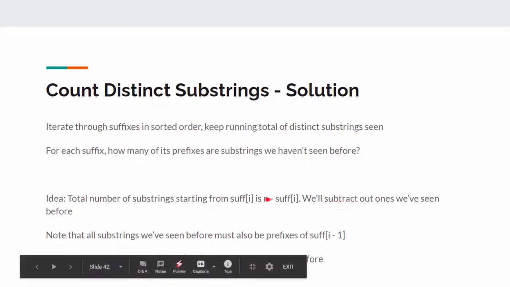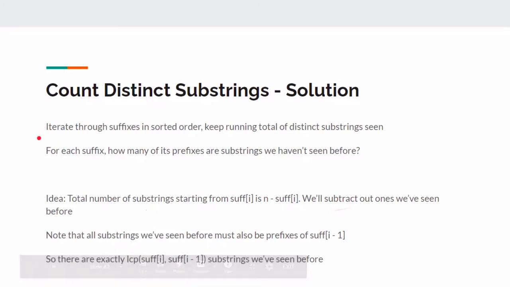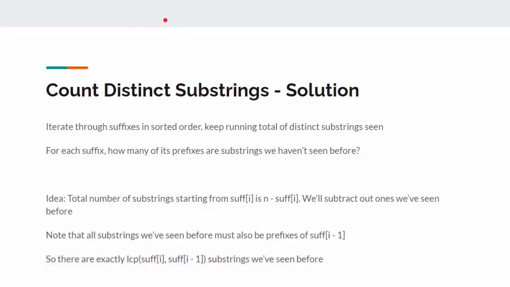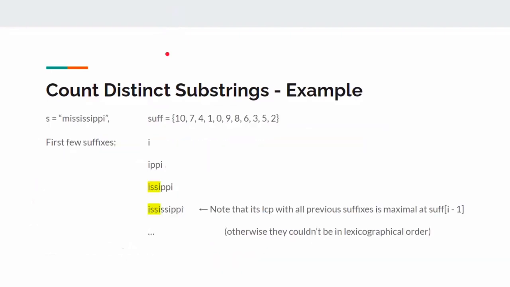So we start with this number, and then we subtract out the ones that we've seen before. The thing to notice here is that all the substrings we've seen before that are prefixes of suff I must also be prefixes of suff I minus 1, which means there are exactly LCP of suff I and suff I minus 1 substrings that we've seen before. This is kind of an abstract way of thinking about it, so we're going to do an example.